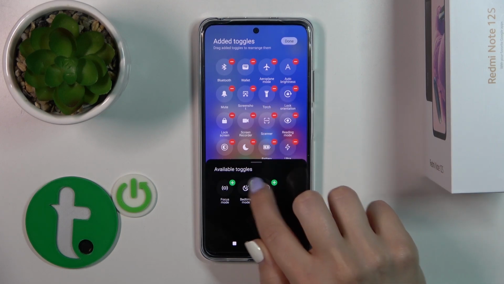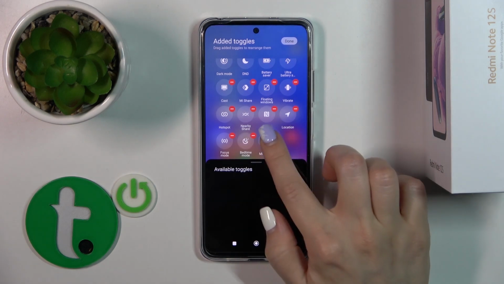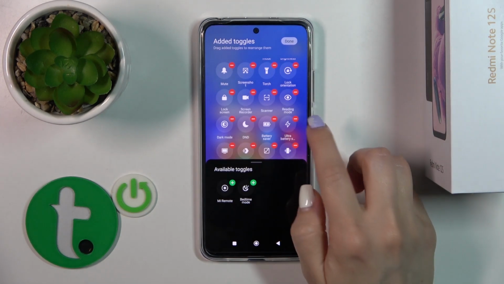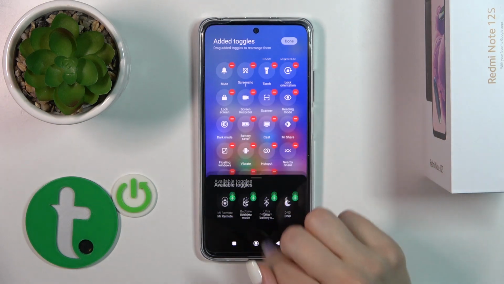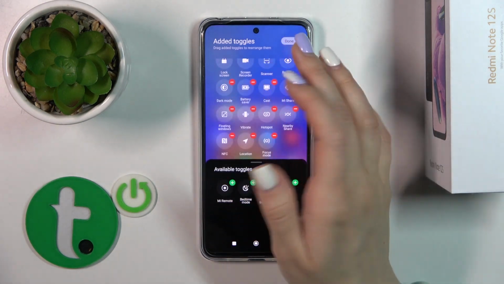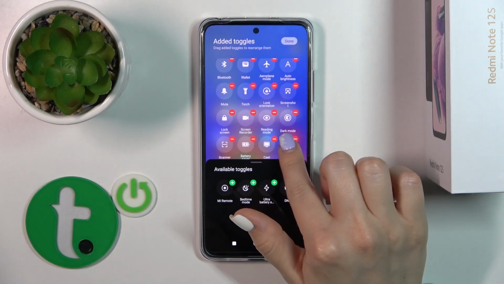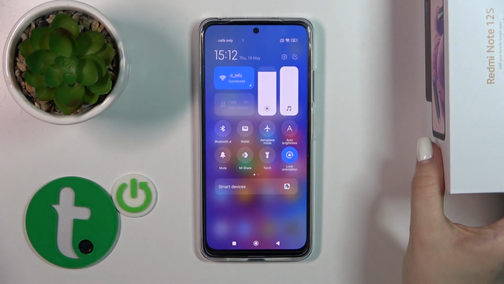Here you will see this down section with invisible options which you could add to your panel. To add them, we should click on each of these plus icons, and to remove some of the options from the panel, we should just click here on these red minuses. In this way. To change the positions of the icons on the panel, we should just hold and drag it. As you can see, that's so simple. And to save the changes, click done, and that's it.